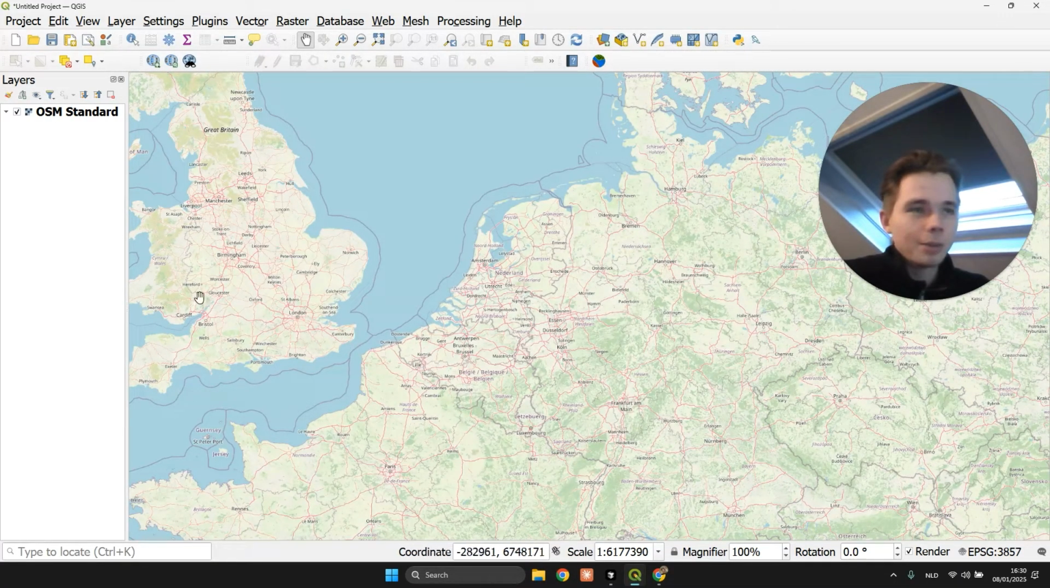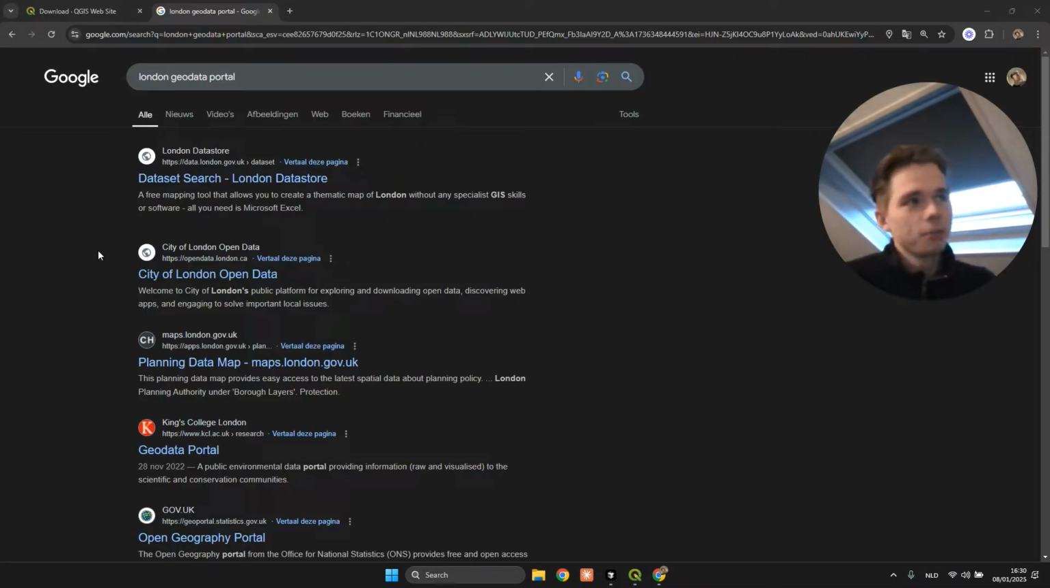Anyways, on to the next step, finding GIS data. So GIS being Geoinformation System and QGIS being a Geoinformation System. Search for something along these lines for your city. So in my case, I'm looking for London, not because I'm from London, but because the data portal will actually be in English. As you can see right now, I get a few results.